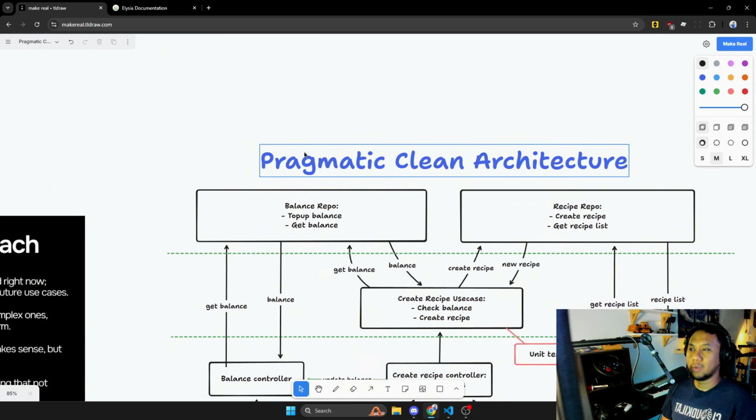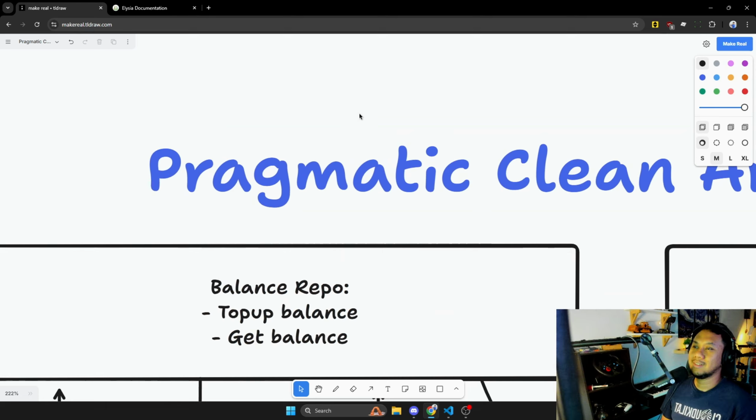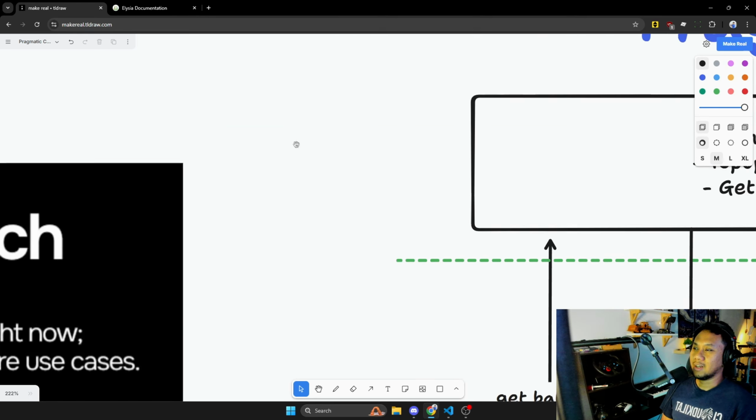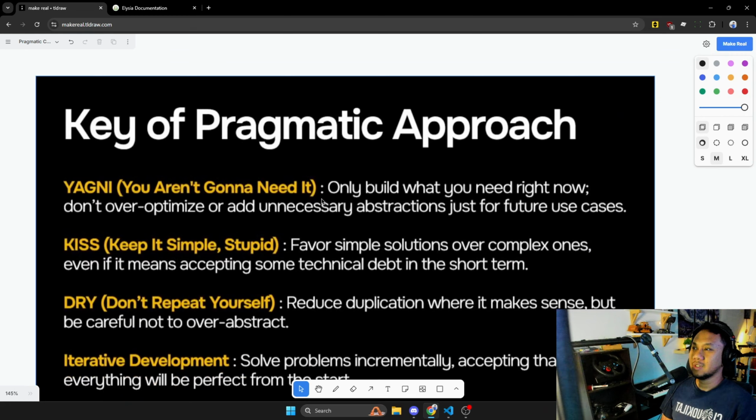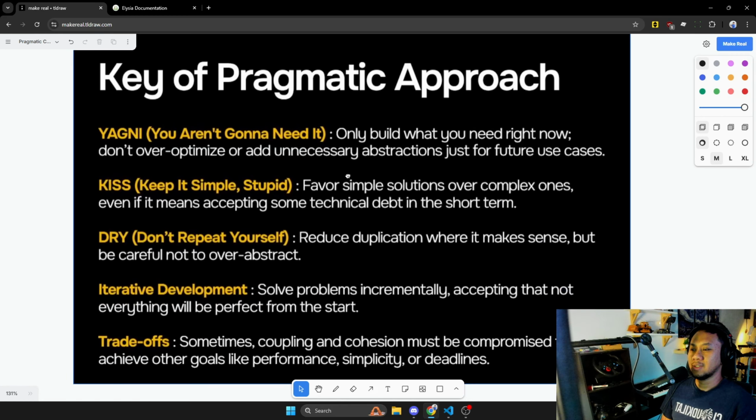Now, what about this word, pragmatic? I have really good keys of the pragmatic approach, introduced to me by a good friend, Indra Zulfi. Let's get into them one by one, okay? The first key is YAGNI. You aren't gonna need it. Only build what you need right now. Don't over-optimize or add unnecessary abstractions just for future use cases.